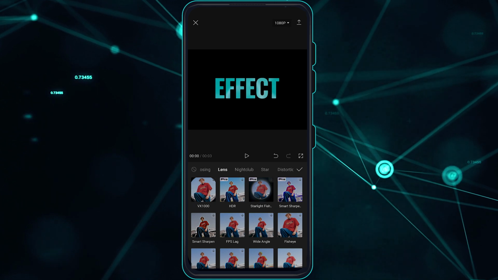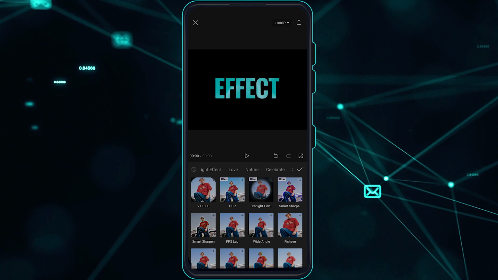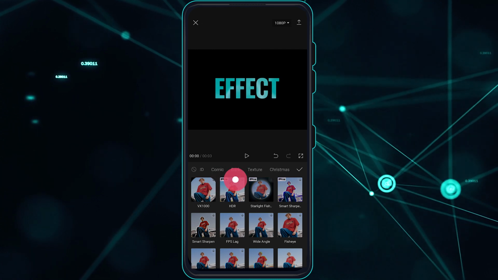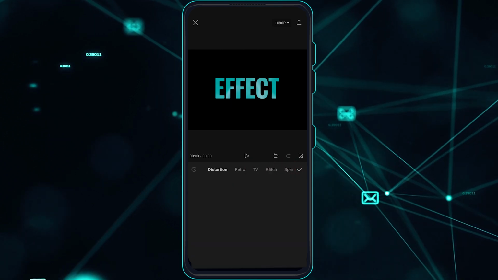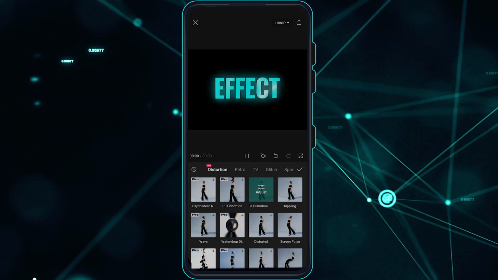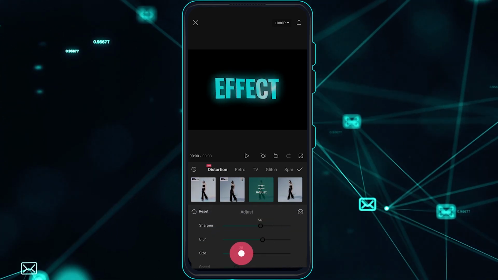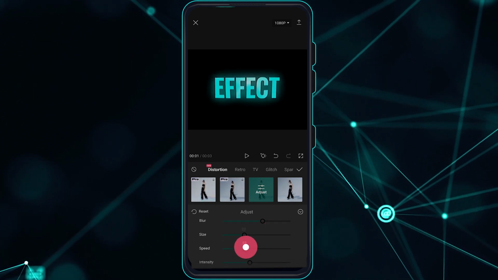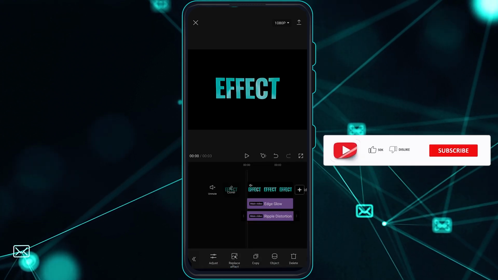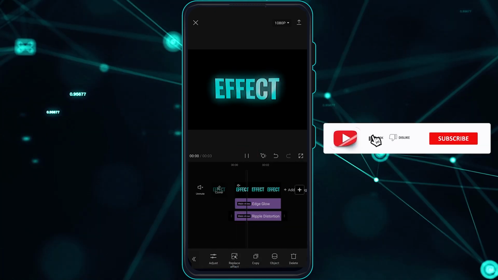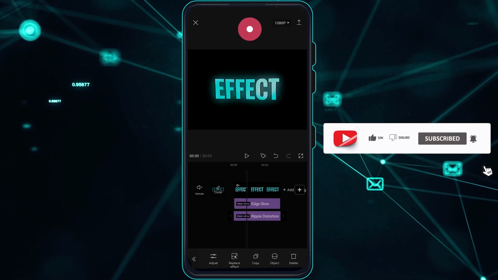Make sure you're not holding anything whenever you select the effects so that you can have the effects selected. Go ahead and search for distortion, under distortion, ripple distortion, and just adjust this to your liking. Once that's done, you just have to check mark, and let's see the final product. As you can see there, the After Effects text is now completed, and you can now export this.